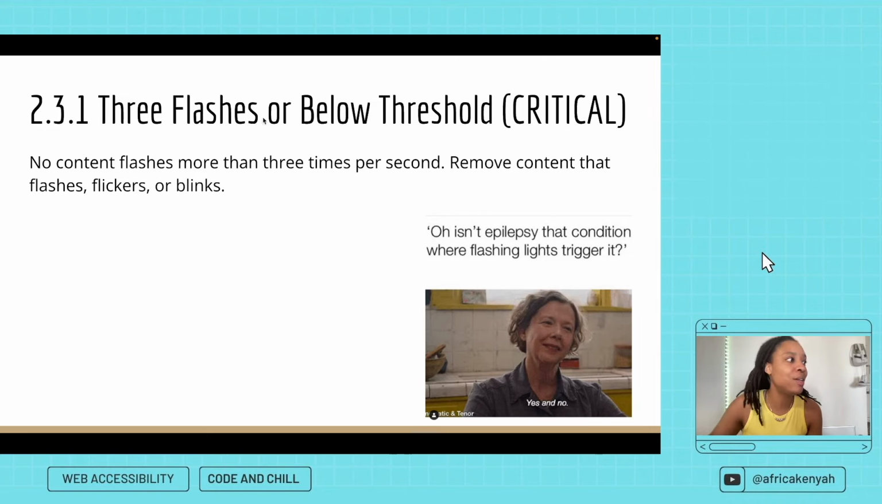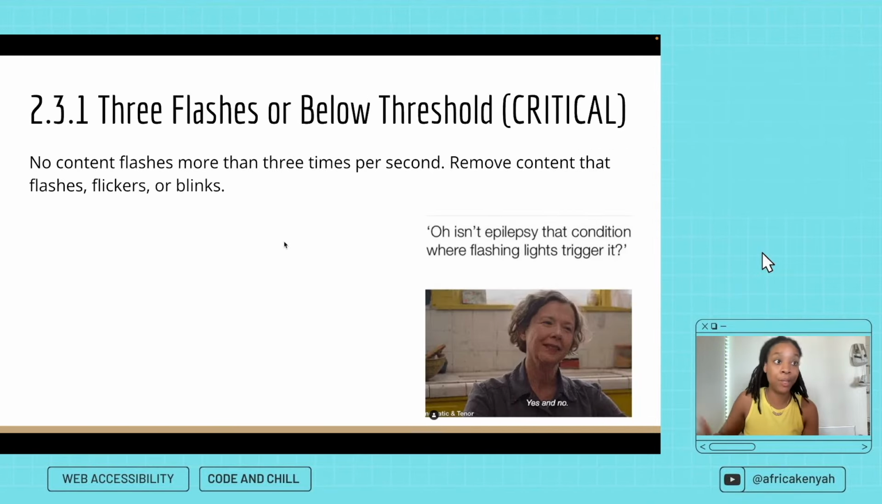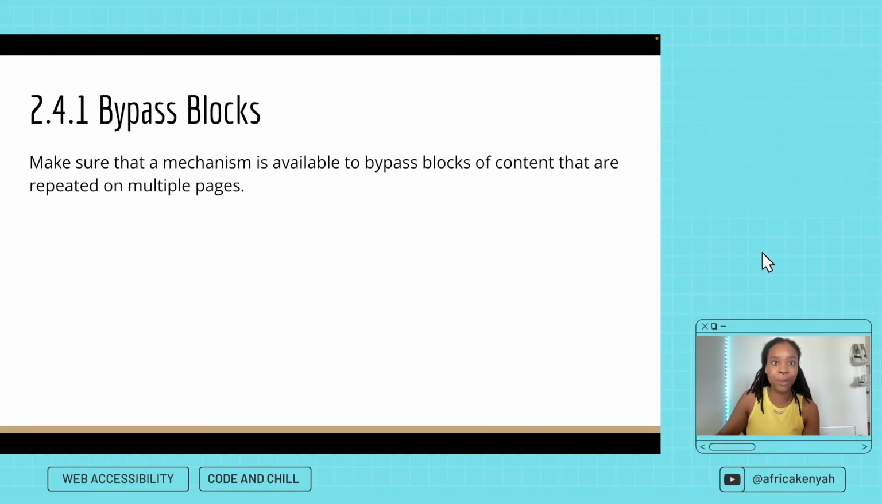All right, and on here is a meme. There's a picture of a woman in a kitchen. She looks like an older woman, and it says, oh, isn't epilepsy that condition where flashing lights trigger it? And then she's like, yes and no. So I think she's saying yes and no because not only flashing lights are the things that start it, but it is one of the things. So we want to make sure that we're not adding that to our pages.